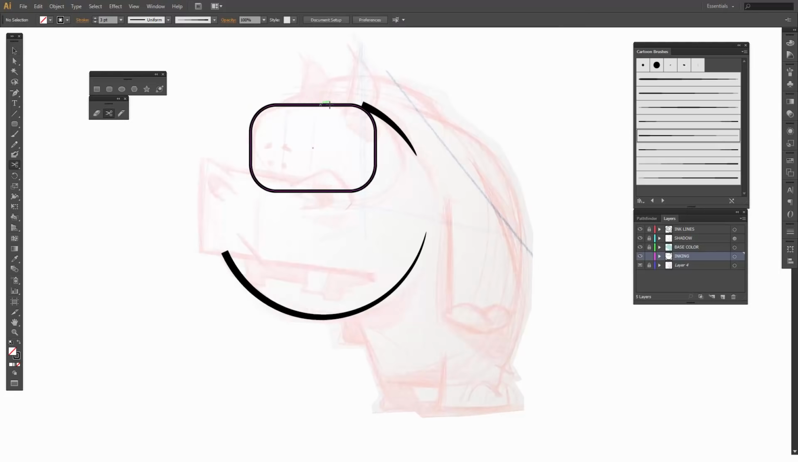Scissor tool. I'm going to get rid of it right there, and then I'm going to come right here. Let's get rid of that part. Snip, snip. Black arrow. Click the V key. Hit delete.